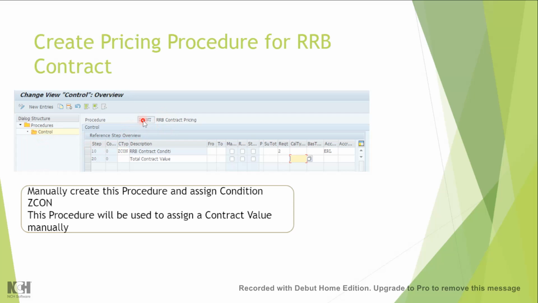So create a new entry, ZCONT RRB contract pricing or whatever name you want. And then in step 10, you mention ZCON. So this condition you also need to create. And then you assign the requirement type, and account key you can keep ERL. So this pricing procedure will be used when you create the contract, but it will allow the user just to manually input a contract value, nothing more than that.